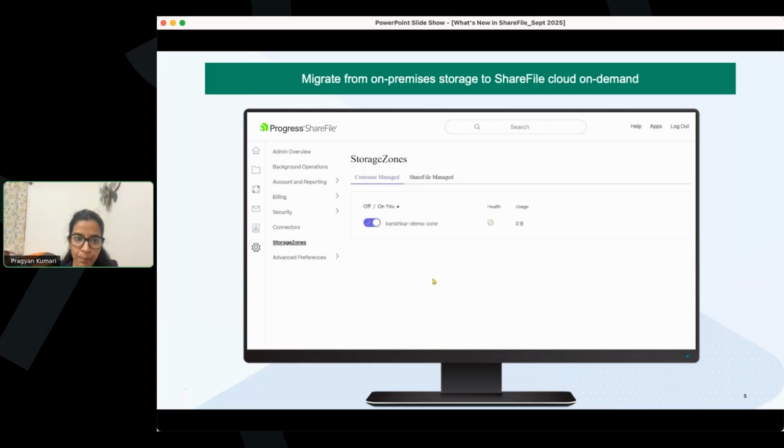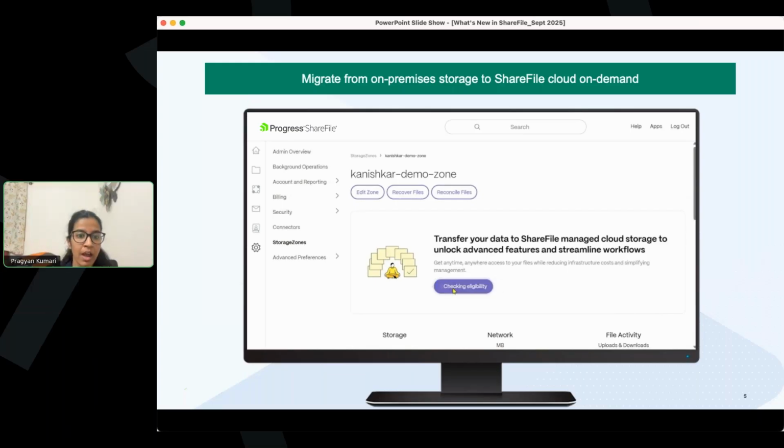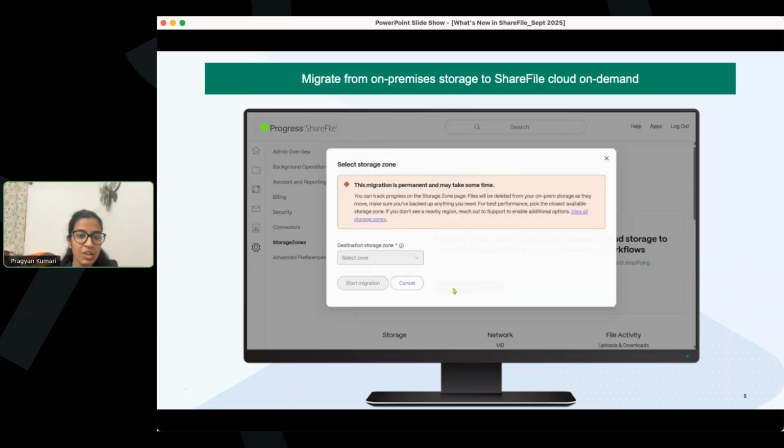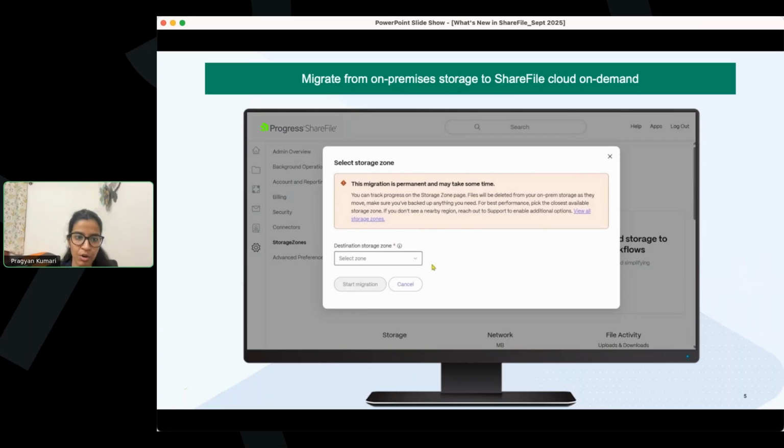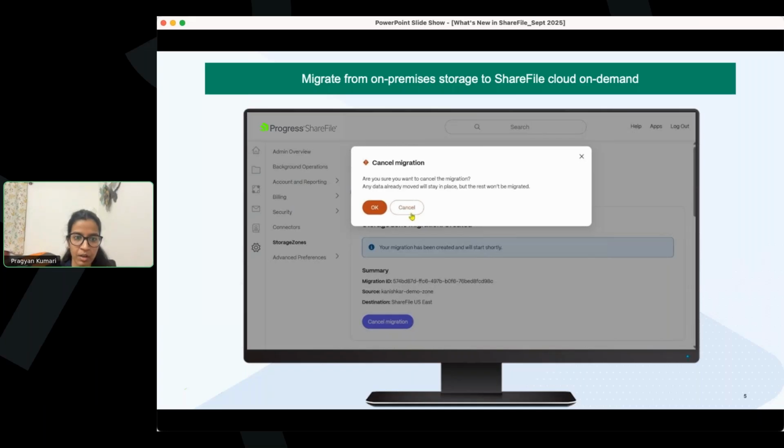Now when you again go back to the same customer managed storage zone, which is the on-prem storage zone, and you click on initiate data transfer, it checks whether you have sufficient storage or not. Since you have sufficient storage, you will be asked to select a destination cloud storage zone, which here is ShareFile US East. Once you click on start migration, your migration will be created, and you'll have to wait shortly for the migration to start. You also have a cancel migration button using which you can cancel the migration.